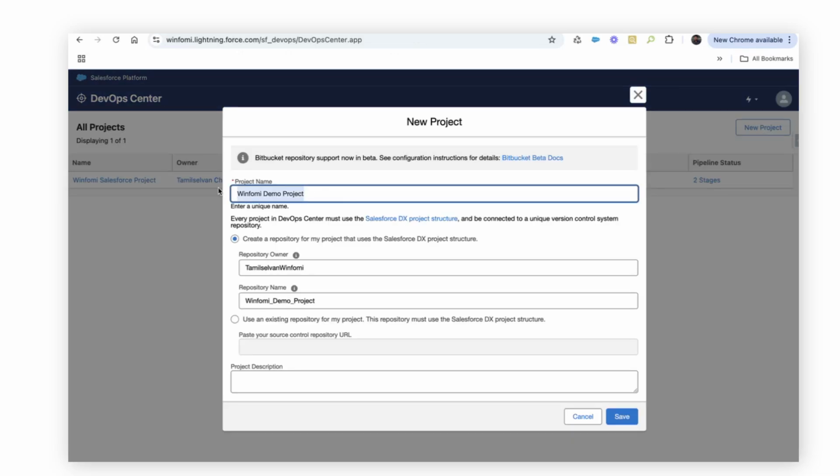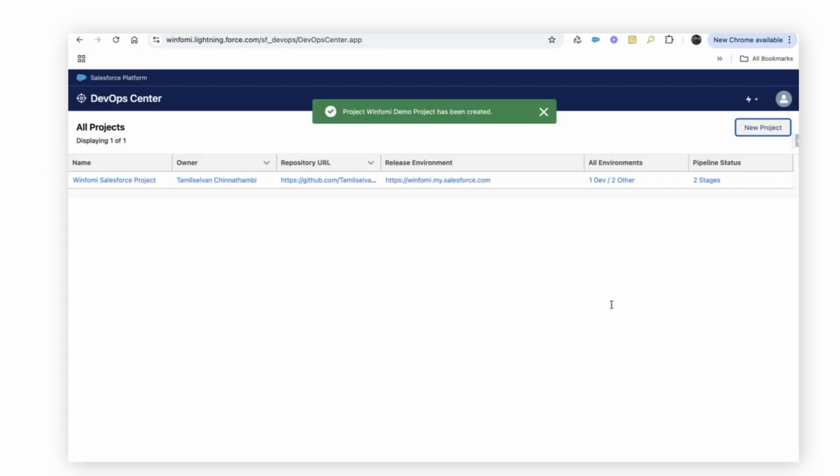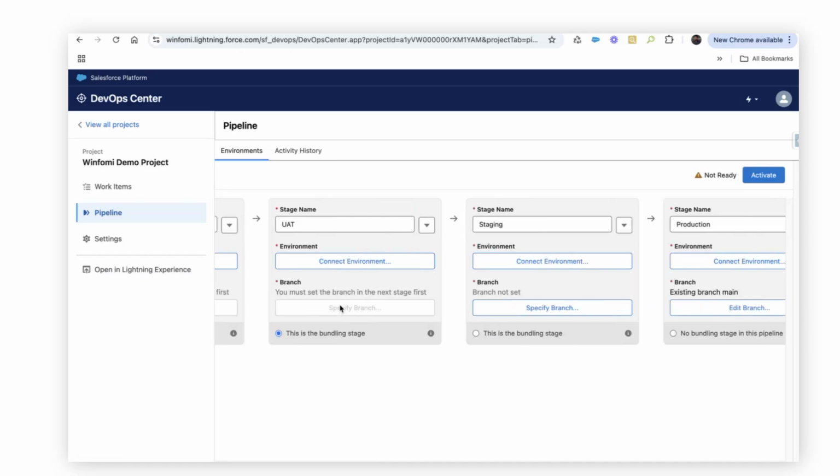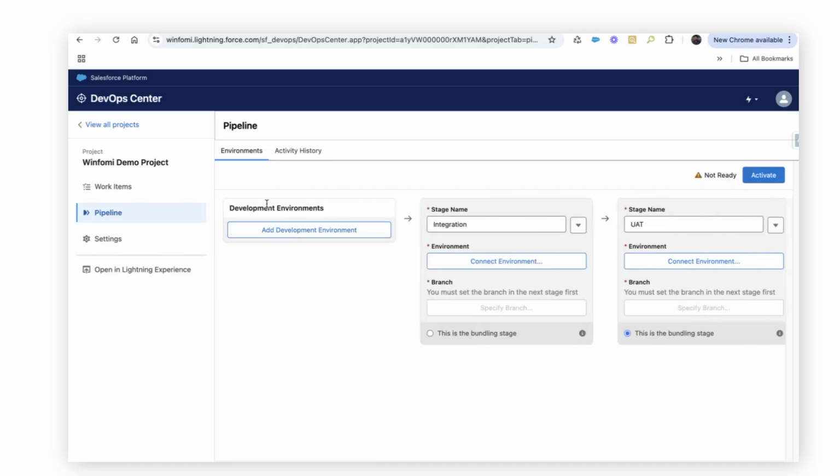Just entering the project name, Winfomi demo project, and I am automatically allowing it to create the repository. This is the repository name, it will get created. So when I click the save button, the project will get created. So this is the Winfomi demo project that I just created.